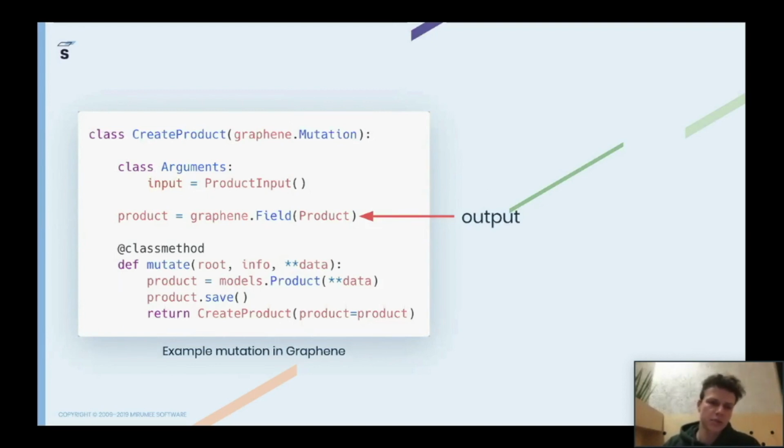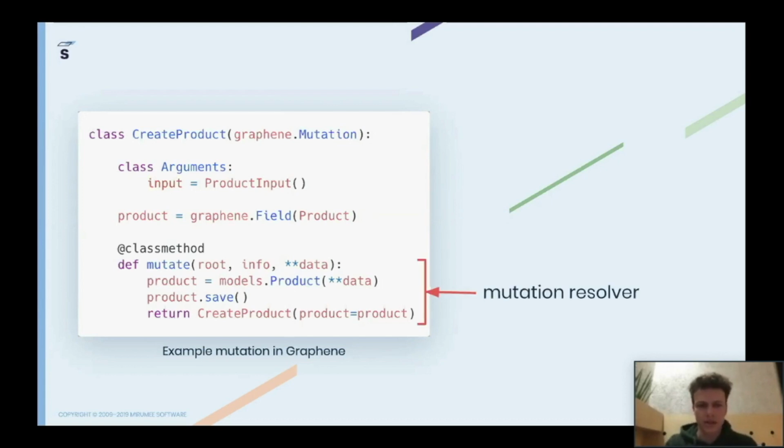In this case, we want to return a new product. And here is the actual body of the mutation, so the resolver. So here we say what should happen when this mutation is called. And in this case, we are just getting data from our input. We are passing that to the model instance and saving that in the database. So this is a very simple example of how a mutation would look.